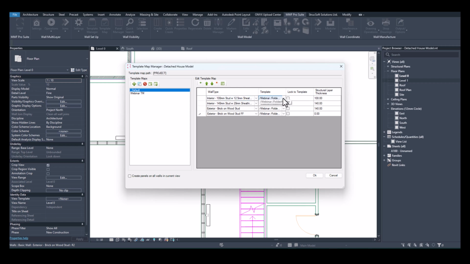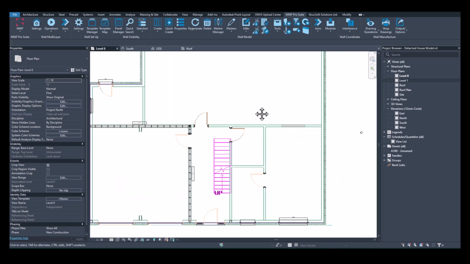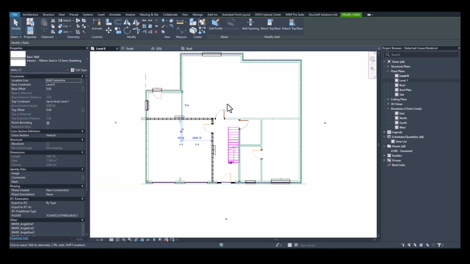So for the 100mm interior wall, I want to use my template, which is for a 100mm thickness. For my interior 140, I need 140mm of thickness, so we can use the default wood template for this one, and the same for our exterior walls. So once we've mapped the template to our Revit wall types, this will speed up the process of applying our panels to our walls.